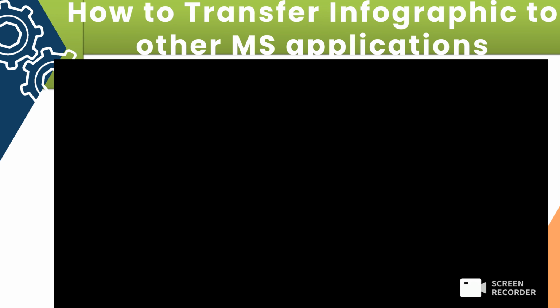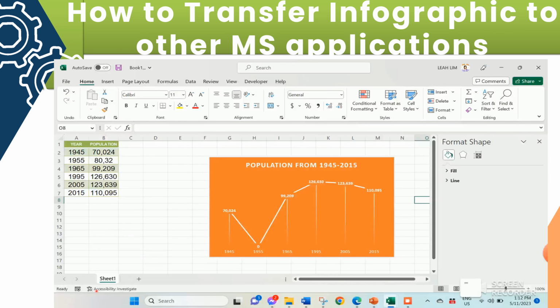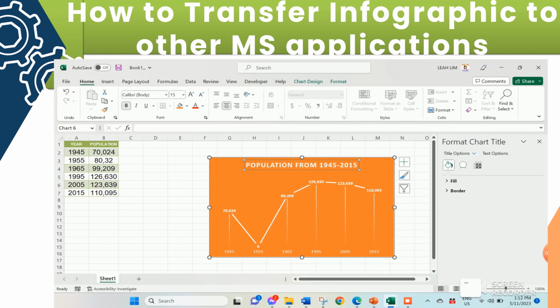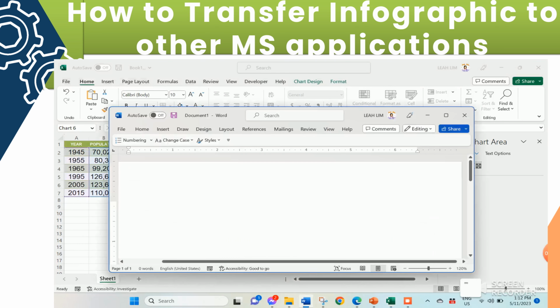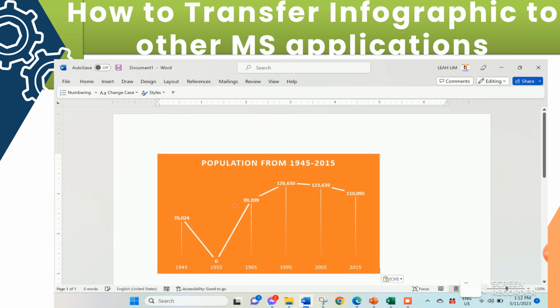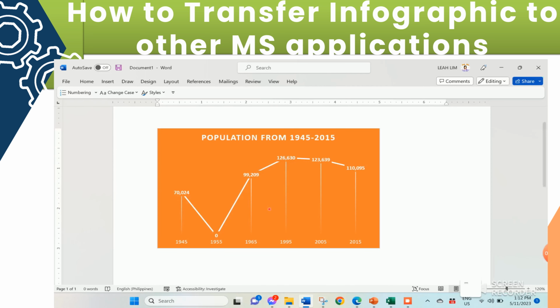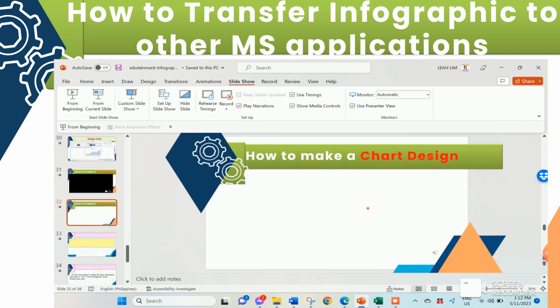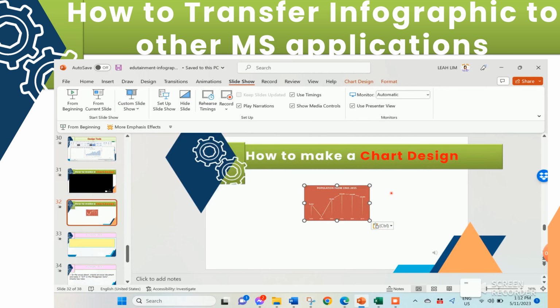How to transfer infographic charts to other Microsoft applications. So first, you have your data in your Microsoft Excel created, and then you have to select the data, the graph, and then Control C. Then you paste it into your Microsoft Excel. Then that's it. You can also format it with other colors and charts that you want.